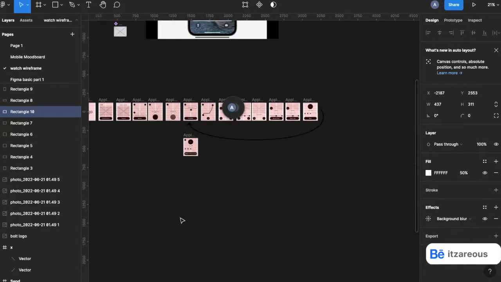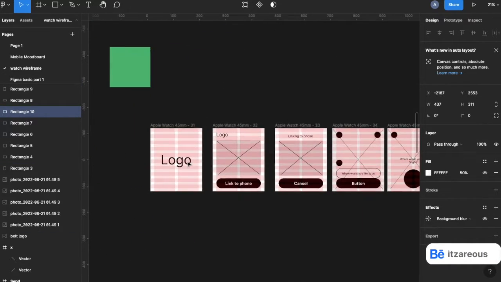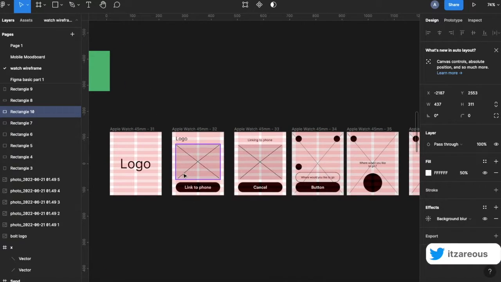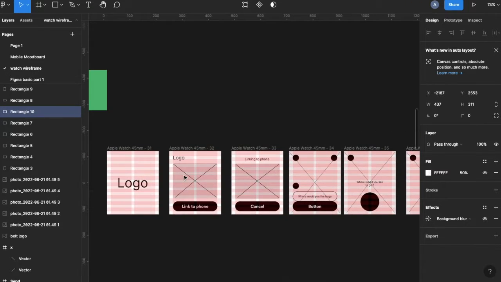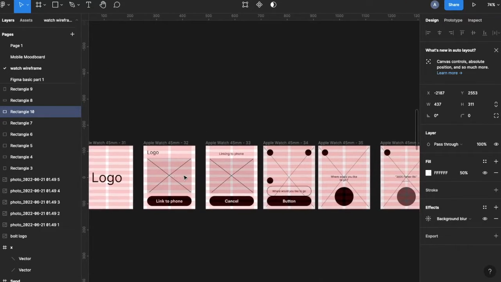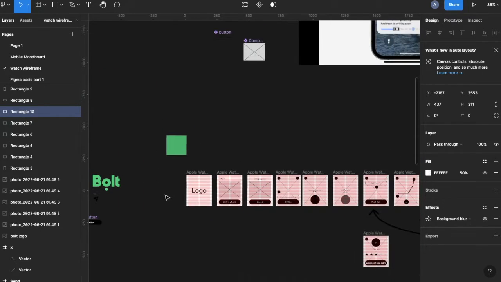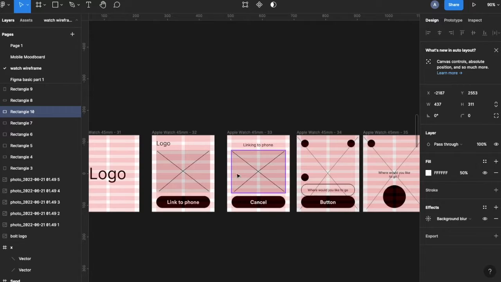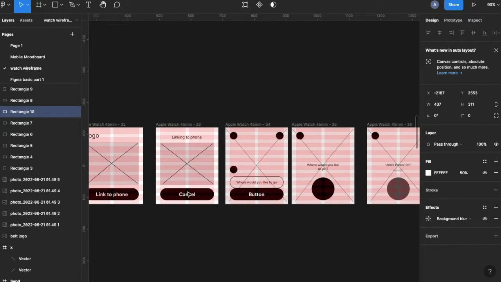But here I've created a flow within my design where this is a splash screen, and then after the splash screen you get the icon. This is called the wireframe, and after you've gotten the logo and the landing page, you get to a place where you could link it with your phone. And then from there, where would you like to go?